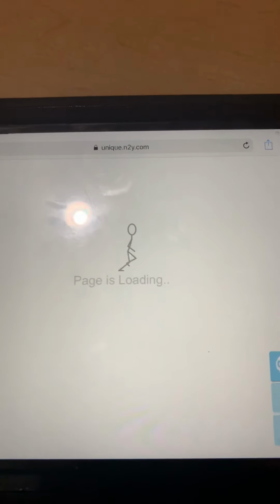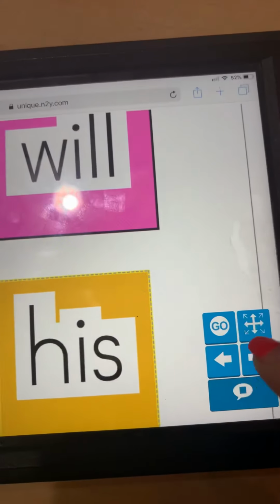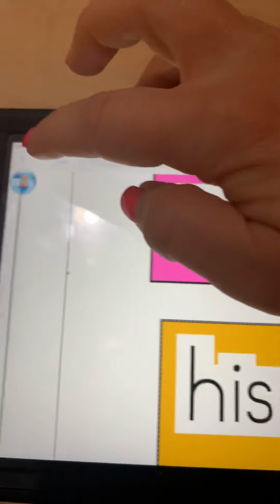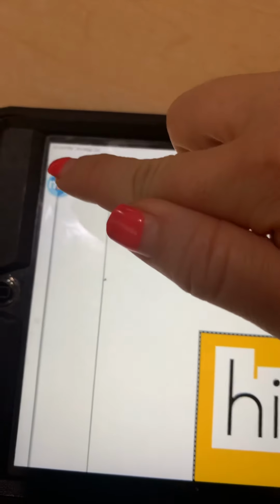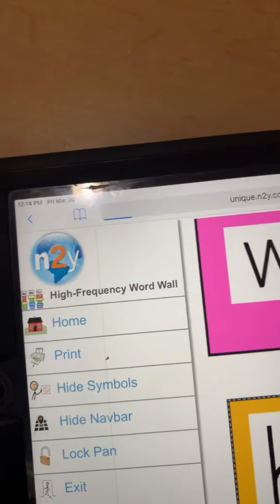It's taking a while, but it's okay. The arrow to go to the next page. Okay, and then I have more words. You can have them read it or listen to it. "His." Okay, and so I'm going to go back. So whenever you want to go back to the home screen, you just press this button and then you press home.